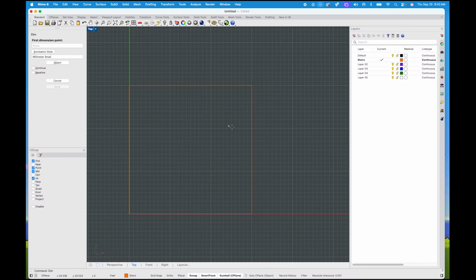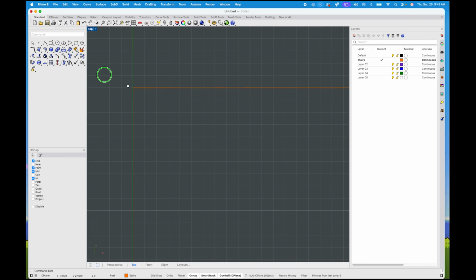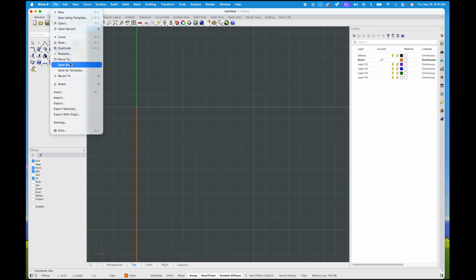We can even check it by typing dimension. And of course, my computer's already messing up. As you can see, I have OSNAP on, but like I was showing Doves the other day, it doesn't really want to snap there. That's okay. I'll go ahead and file save.